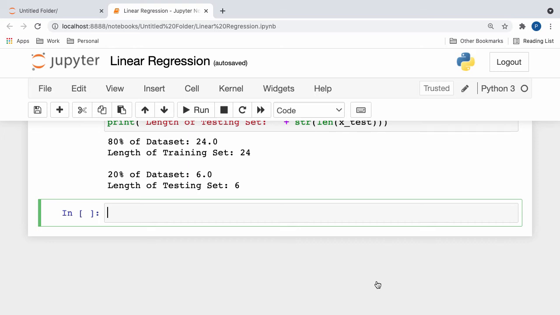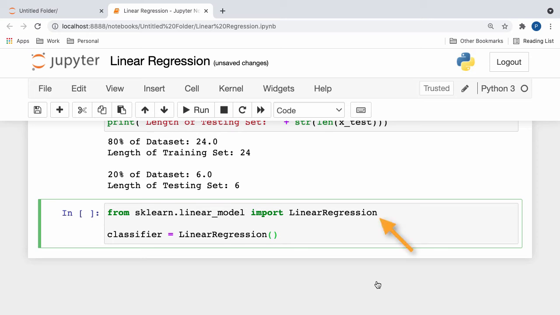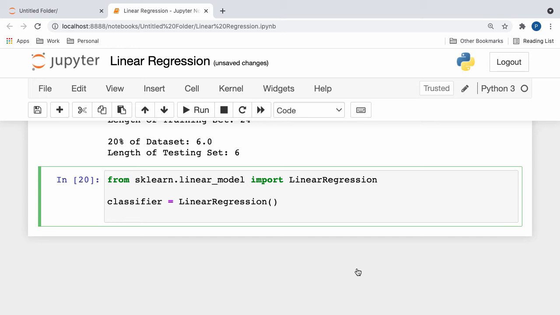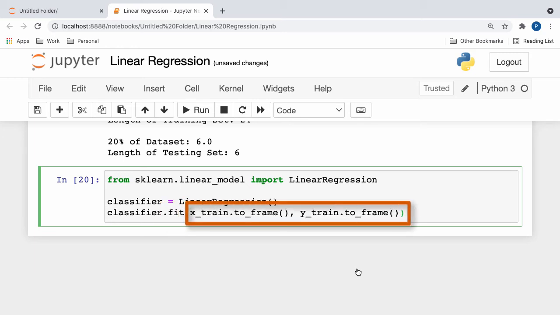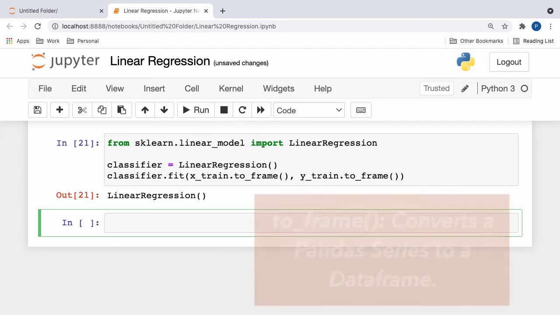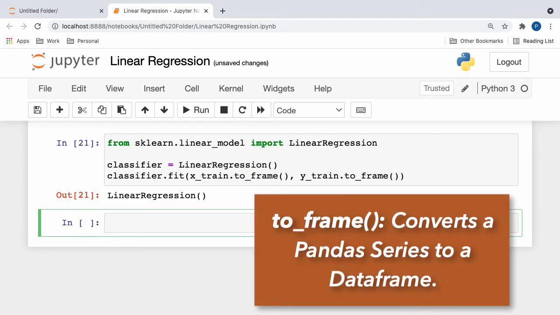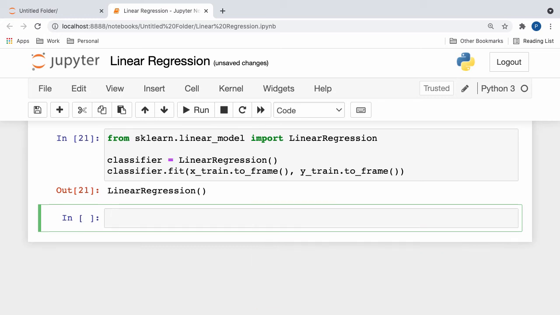With that all aside, we can now focus on creating our linear regression object. To do this, we first import linear regression from scikit-learn's linear model package and assign a new variable called classifier to a new linear regression object. Then we can train our classifier by calling the fit method with both x and y training sets passed in as parameters. Here, it's also important to note that we need to call the toFrame method on our x and y training sets to ensure that both of them are two-dimensional and can therefore be used as valid input to the fit function. To make predictions with our linear regression model, we can simply call the predict function on our classifier with the two-dimensional form of the x test set passed in as a parameter.